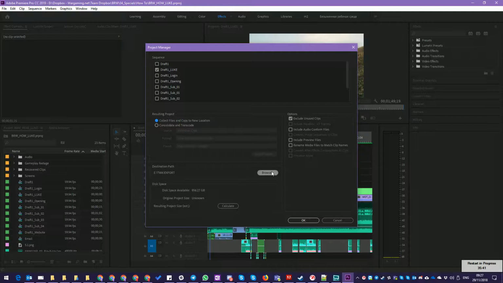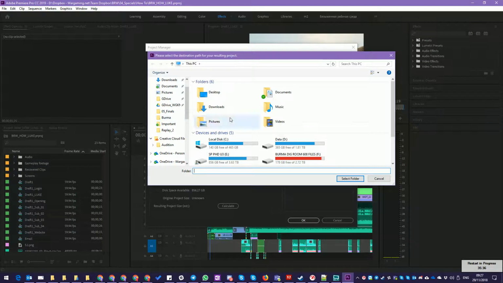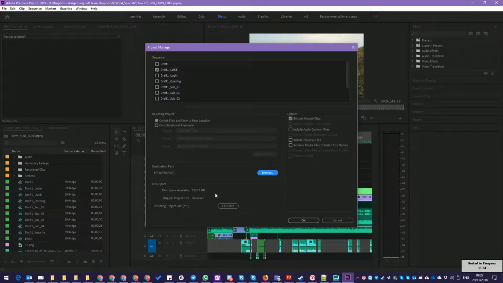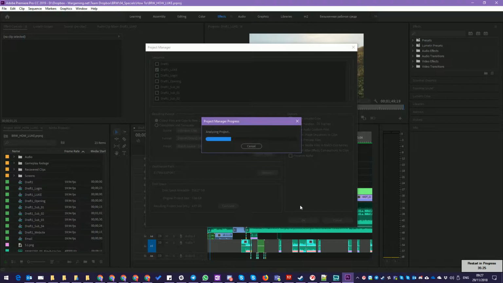Select where you want to send it, so export it to your desktop or wherever you wish, and you can calculate how big it's going to be. So for example, 5 gigabytes. Then just click OK. After a while it will analyze and then it will export. So make sure that you know what you're getting yourself into.